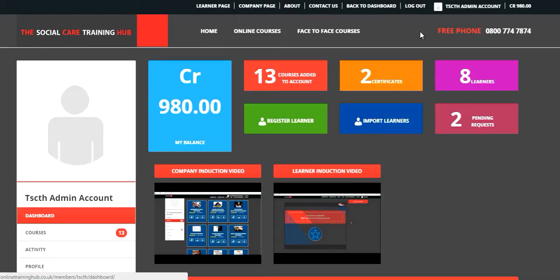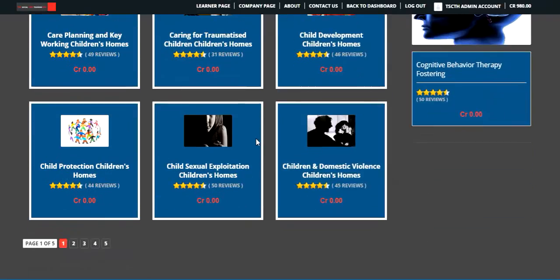Top middle of the screen, you'll notice you've got the home link, online courses link and face-to-face link. To add an online course into your account, hover over online courses and choose your category. For the sake of a demo, we'll choose children's homes. Once this loads up, you'll notice you've got 9 courses on each page. Scroll to the bottom, you'll notice there's a number of pages.